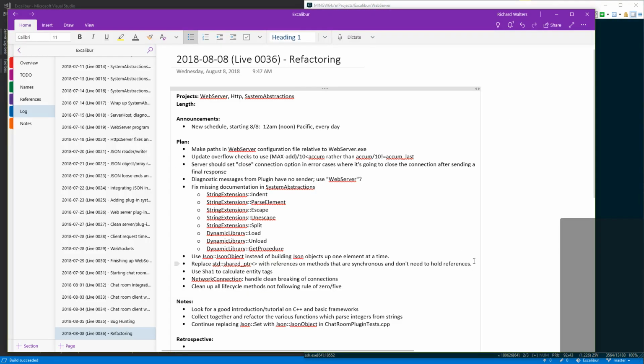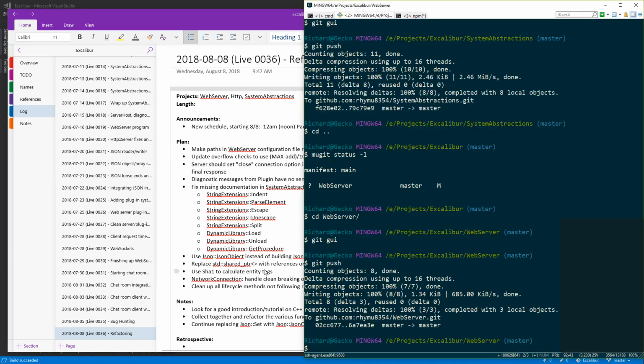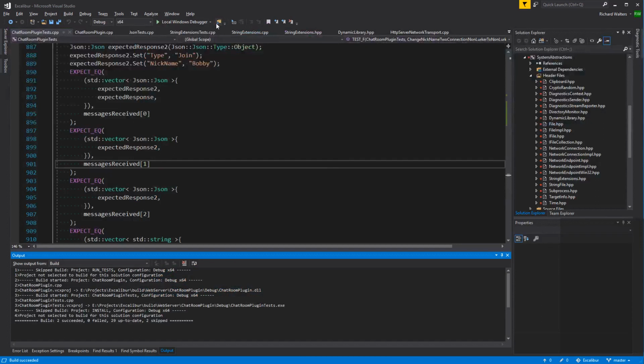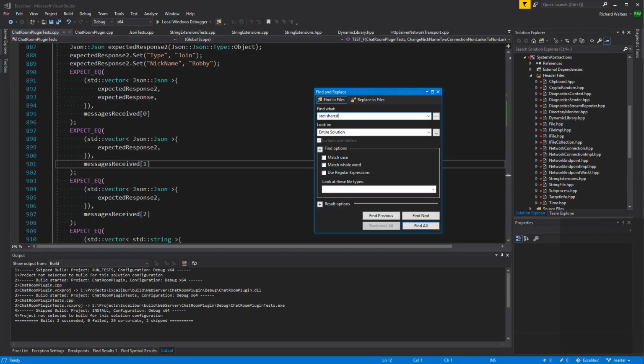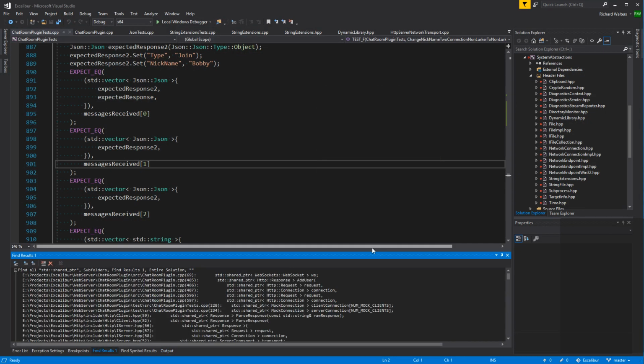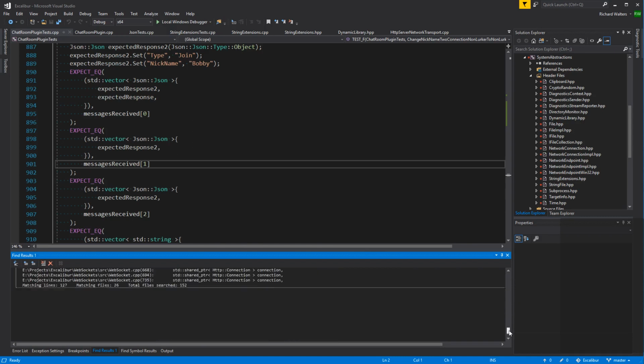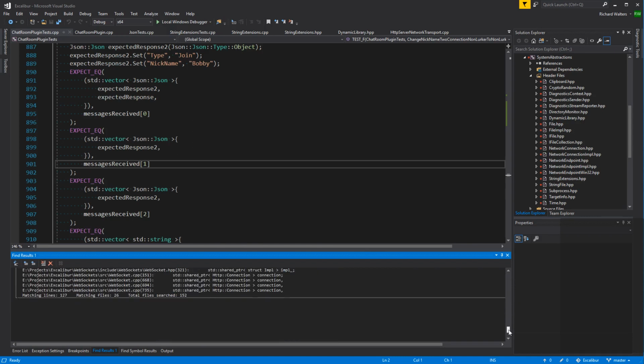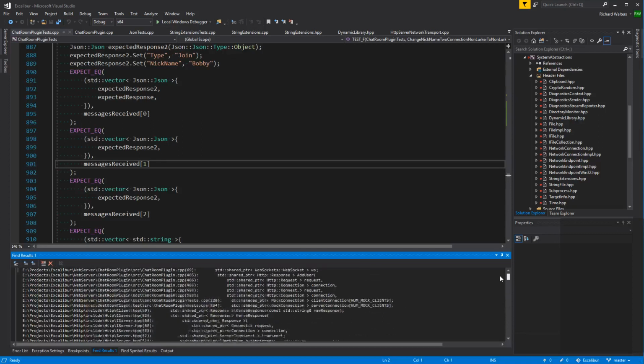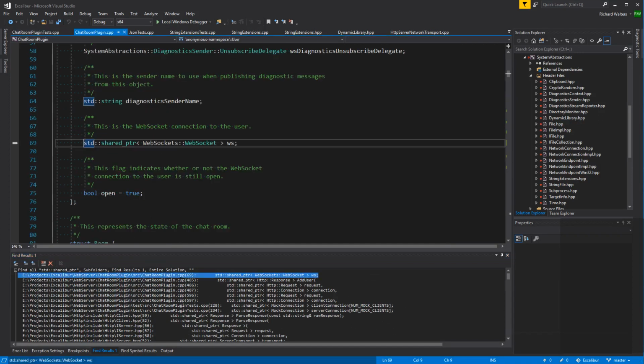What's next? Replace shared pointer with references on methods. Oh yeah, so this is a viewer suggestion that I use shared pointer too much, which is true. We don't really want to use shared pointer for parameters where we don't actually need to hold a reference. So we're going to be searching for shared pointer and going through and seeing, are there any that we can just replace with a reference? So this is in a ton of places, right? Oh, maybe not a ton. 127 places where we say shared pointer. Let's go through them all.